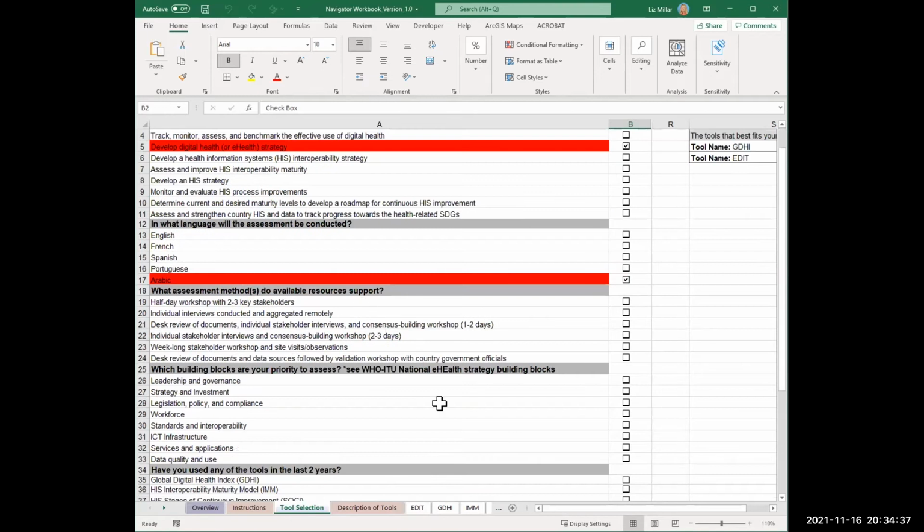There are 2 more questions. Now you need to select a response for at least one of these, but you do not have to select additional criteria in each of these categories. So the 2 other questions, what assessment methods do available resources support? So that really has to do with, can you do a big 2 to 3 day consensus building workshop with stakeholders, a week-long workshop perhaps that includes site visits and observations? Or do I really only have enough resources to do a half-day workshop with a few key stakeholders, say without maybe bringing people in from different locations, that sort of thing. So you might select one of those options depending on what your resources make available.